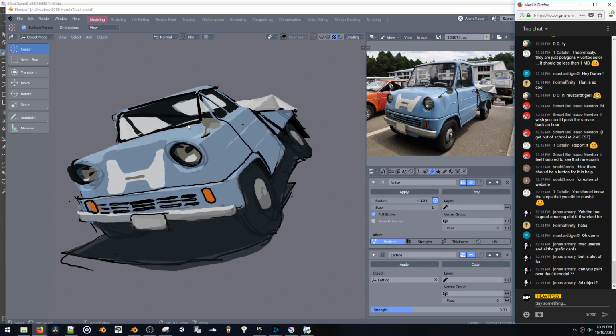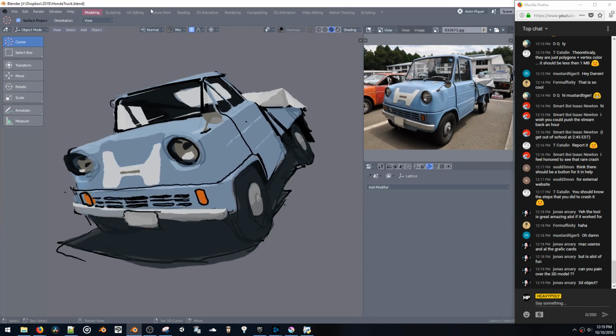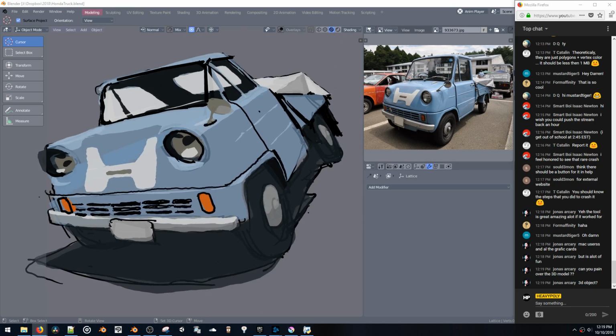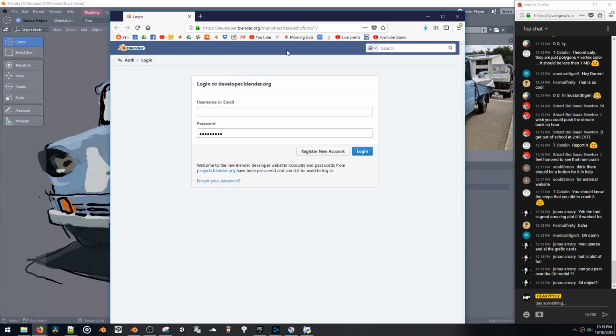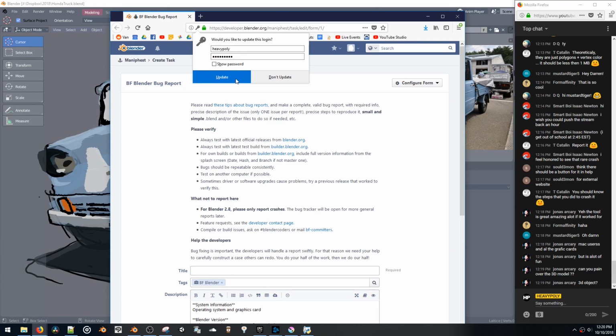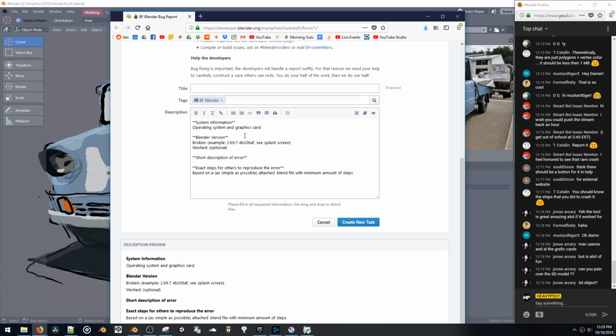Alright, we can try to crash it again, guys. Here we go. We are the crashing crew here. Help, report a bug. And we need to log in. You guys all have your Blender developer logins, of course, right? I know you all made your account already. Okay, operating system, card, broken. See splash screen.